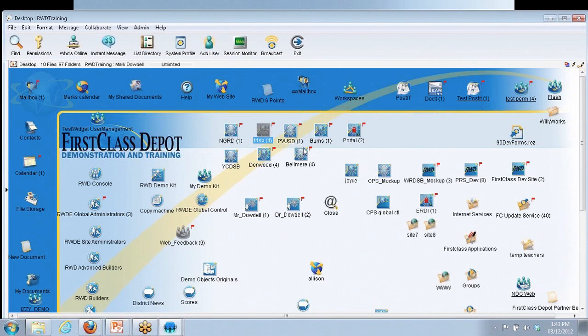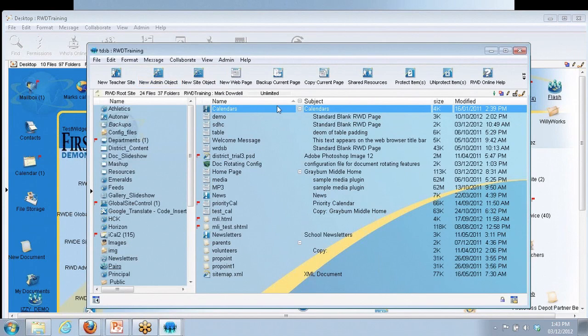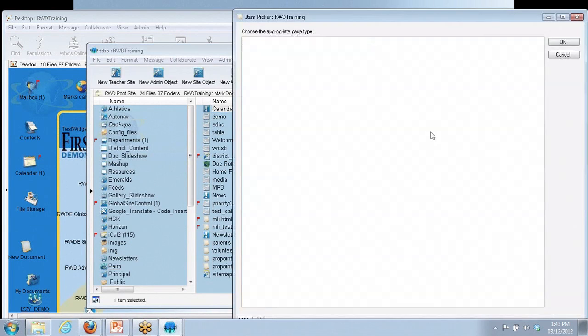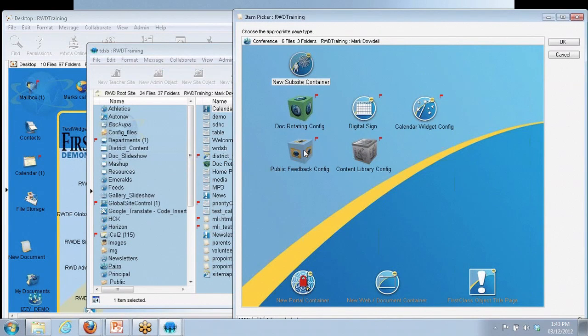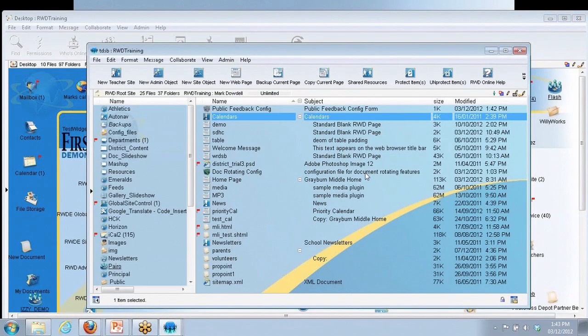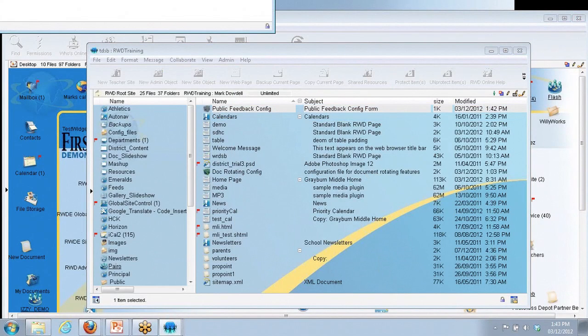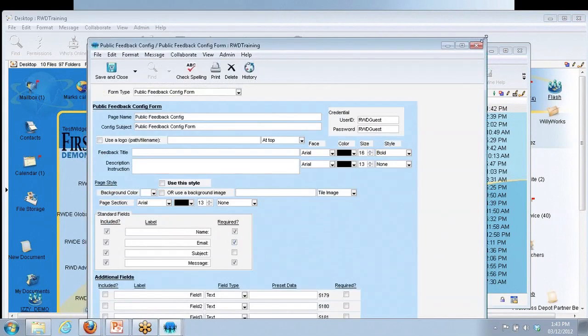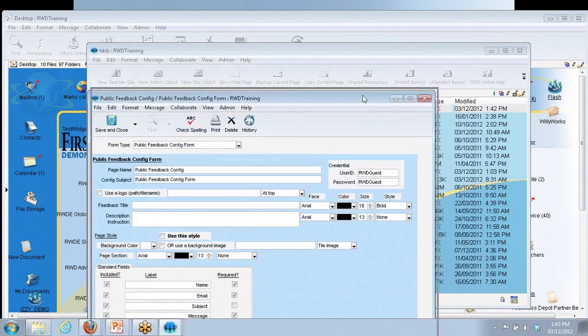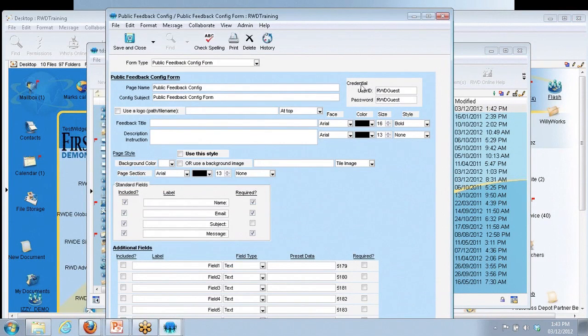So when you want to create one of these things, they're an administration object, and this is a public feedback config form. When you add that to your site, you can put it anywhere. You can give it to a user. It opens up a form that allows you to define the form you want to show on the web. I will talk a little bit about portals, but you can set whatever user ID and password you want this thing to use. Like RWD guests, we defaulted that. We created it on the site.